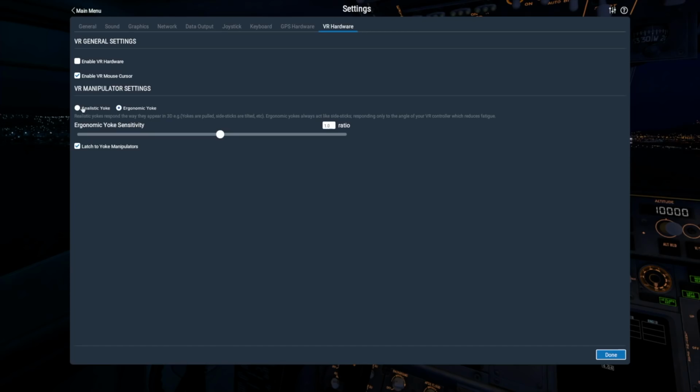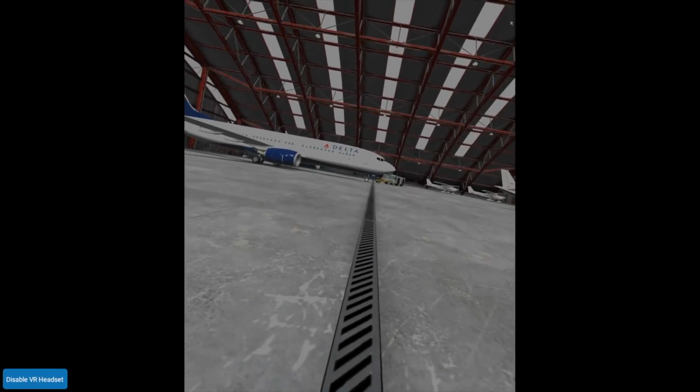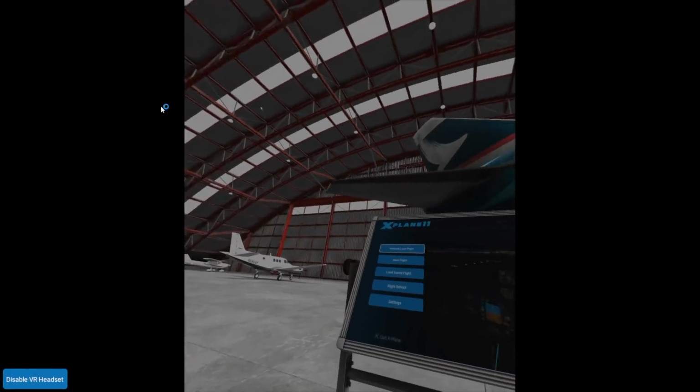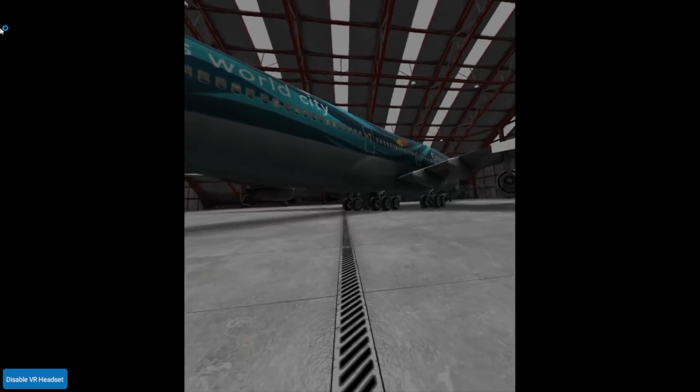Lastly, by default, latch to yoke manipulators is on, so that when you click on a yoke manipulator, your controller will stay attached to it until you click again, so you don't have to hold down the trigger forever. Now we'll check the box to actually enable VR, which will put us in the virtual hangar. This is where you'll access the main menu, all settings, and any pop-up warning screens.